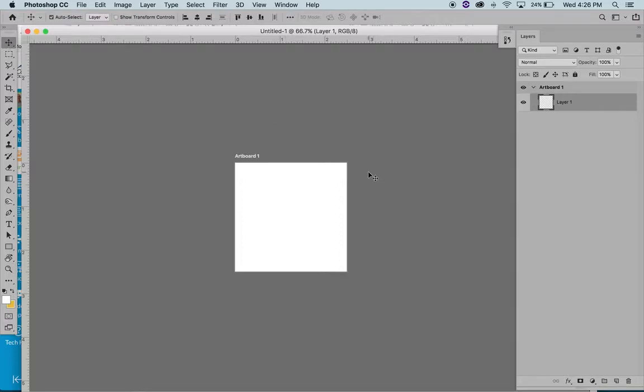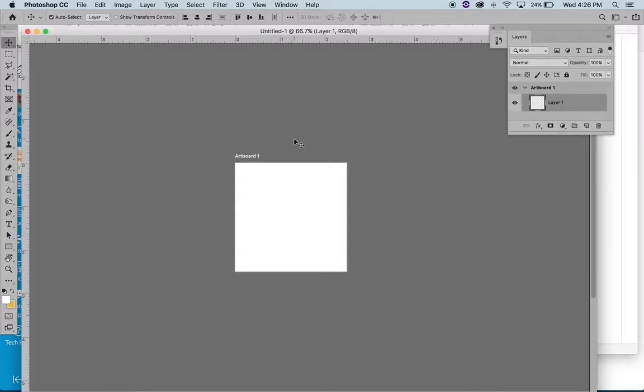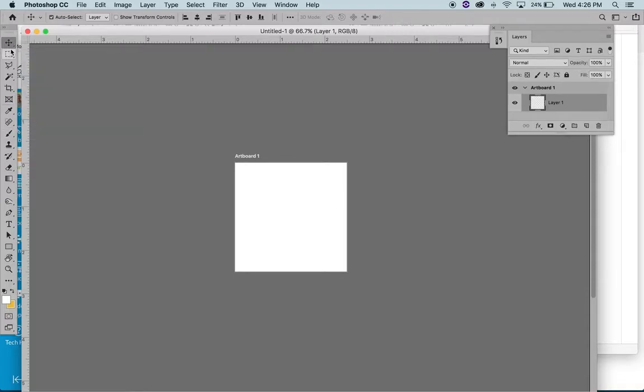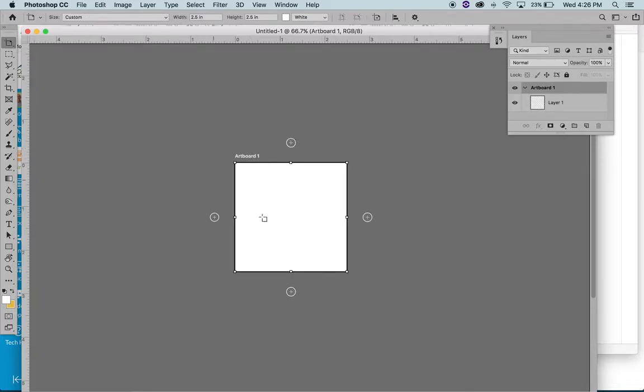There are different ways to do it. You can add artboards via your palettes, but this is the easiest way and I find the most effective way to do it, which is to click on the artboard name. You have to have your move tool selected, the topmost tool in your tools palette here. Click on that. Click on the name of the artboard. When you click on the name, you're going to get these plus signs.